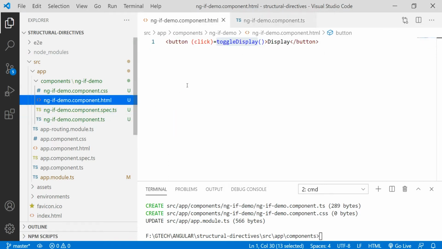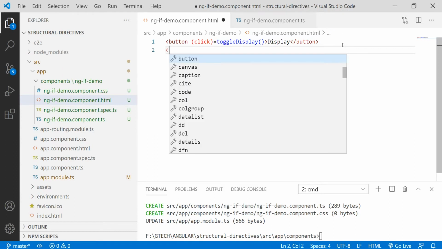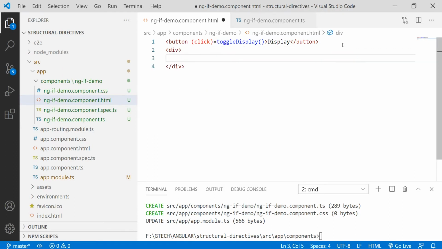Okay, let's go to the HTML template and add a div tag, and let us add the ngIf directive to it. ngIf, and if the toggle property is true, we need to display an h1 tag. Let us add the text inside h1 like, from if class. Perfect. With these changes, let's launch the browser.